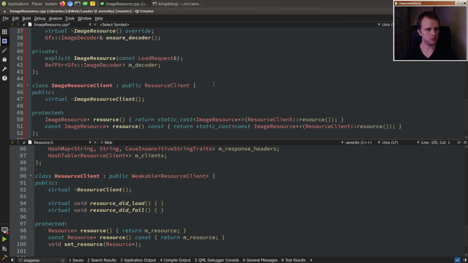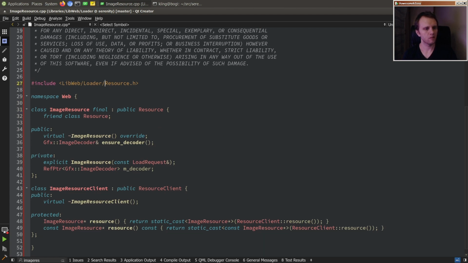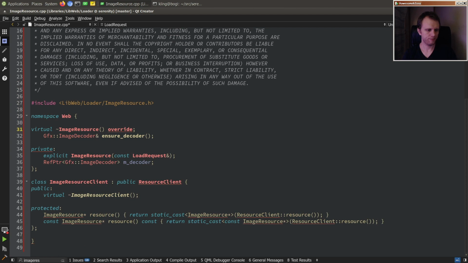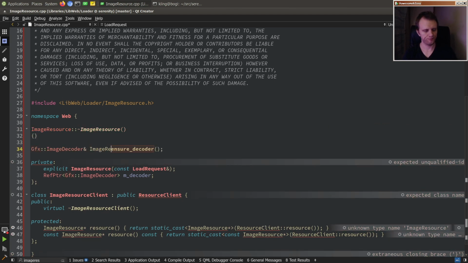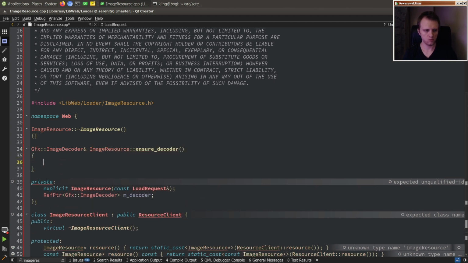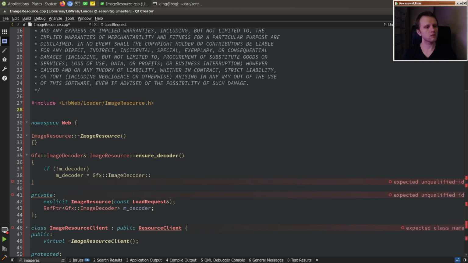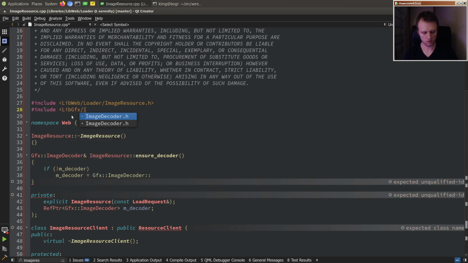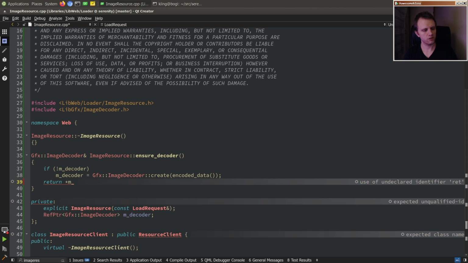Image resource CPP. Oopsie doopsie, that's very large. So let's see what we can implement here. First, the very uninteresting destructor. Finished. And then ensure decoder, which needs to basically make sure that our decoder is non-null. So if it is null, then image decoder, we need to include something for that. Image decoder create with a byte buffer, so the encoded data. And then we'll just return it.